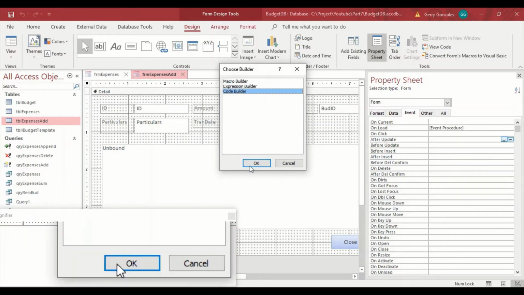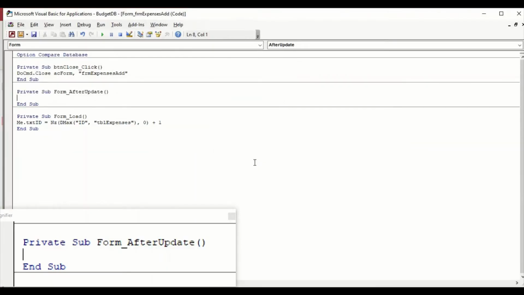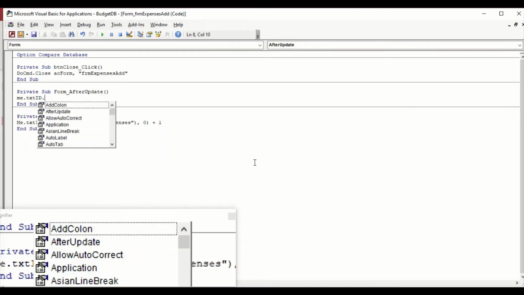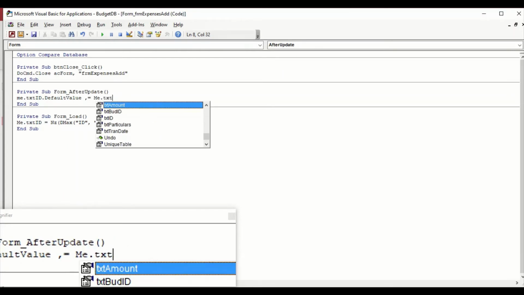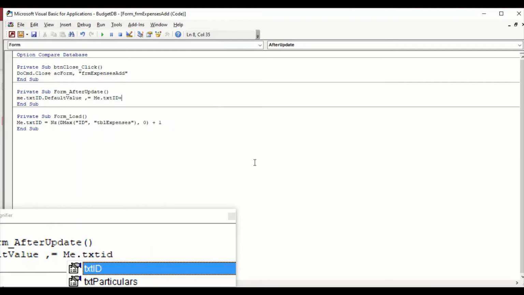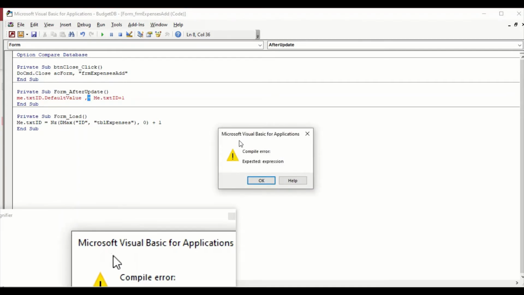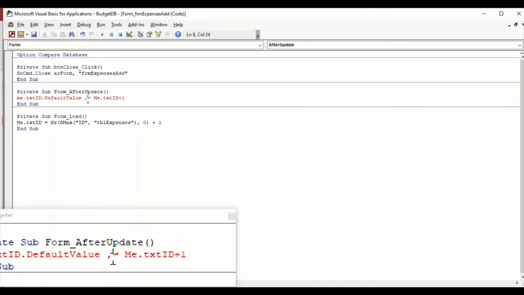Select Code Builder, then click OK. Type me.txtid dot default value equals me dot txtid plus 1. Then save. There should be no comma. Delete this comma, then click Save.